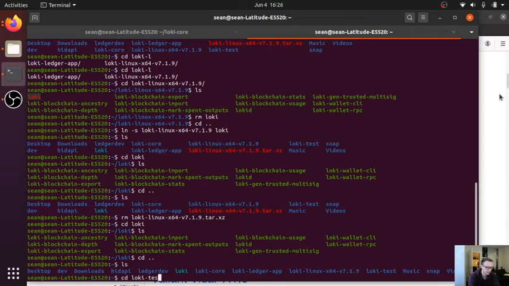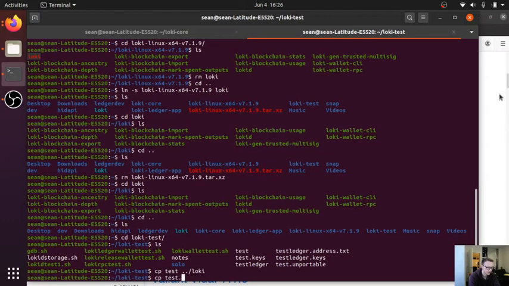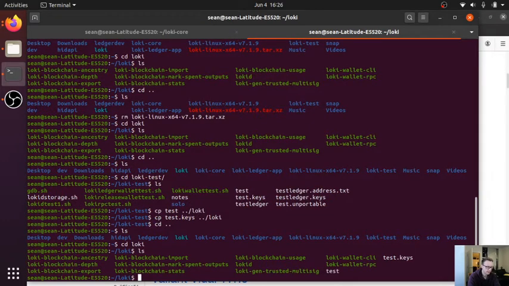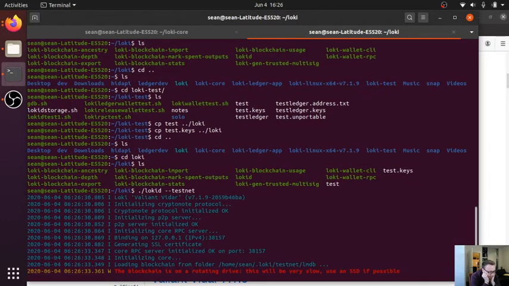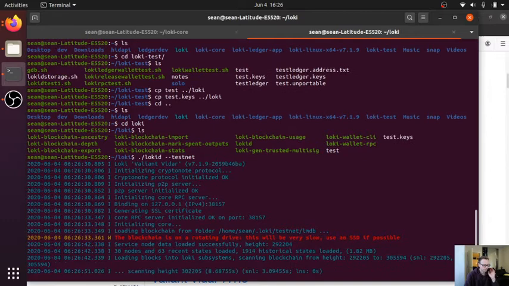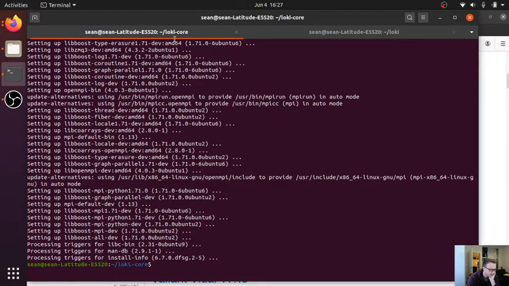CD Loki-test. Edit, copy test.keys to Loki. So now I've got it in here. Got my secret keys for my test. And it is spinning up. Look at that. It's on a rotating device. It'll be very slow, you reckon? Boy, it's slow. It's probably because it's on a rotating device. Scan faster. I've downloaded it all. Should all be there. Sync, sync, sync. Quickly. What are you doing now? Hey, you got it.